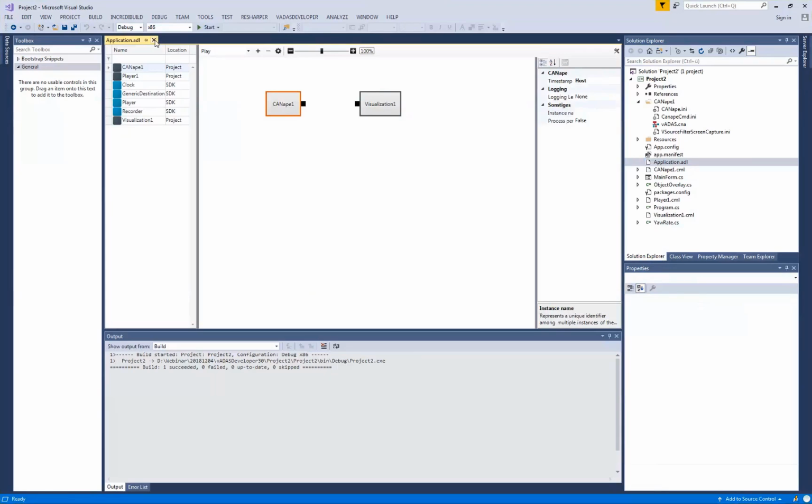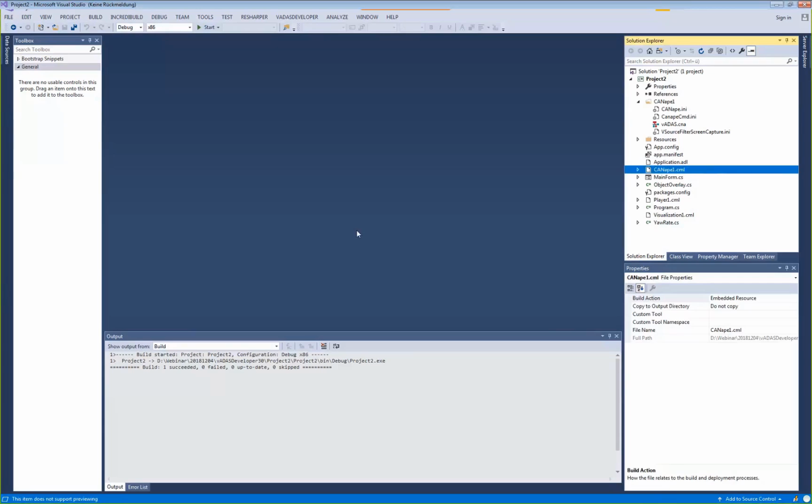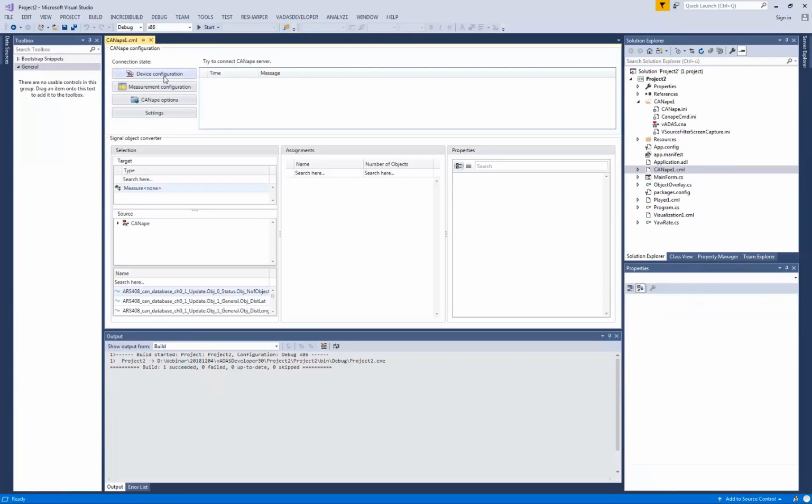Basically, this is where you do your settings and add your components. This is the Canopy component that I added. I'm going to open it. As you see, it's also an editor. I've already made some settings inside, so basically I will just wait till it connects. Just one second, please. Okay.